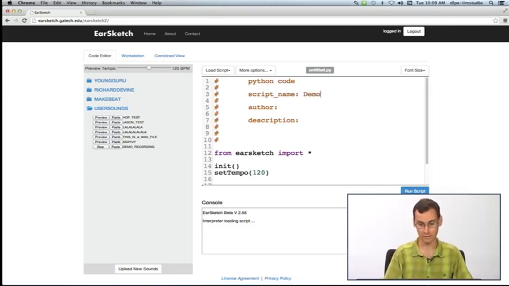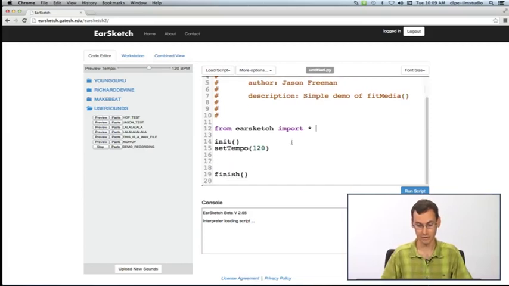I call this a Fit Media demo. And the author is, of course, me. And a description is just going to be a simple demo of Fit Media. Then you can see we already have our from EarSketch import star line here, and init to make a new music project, and we set our tempo to 120. Maybe I'll change the tempo just because I'm getting bored of 120, make it 132.